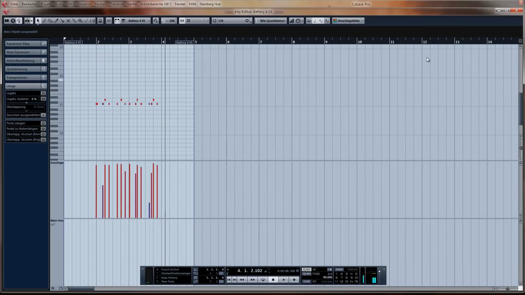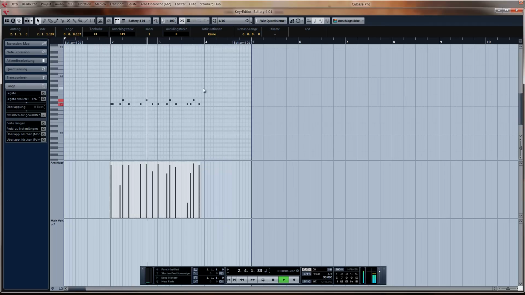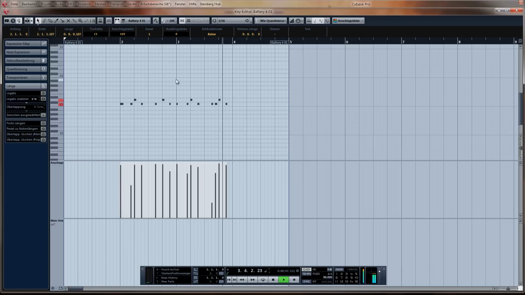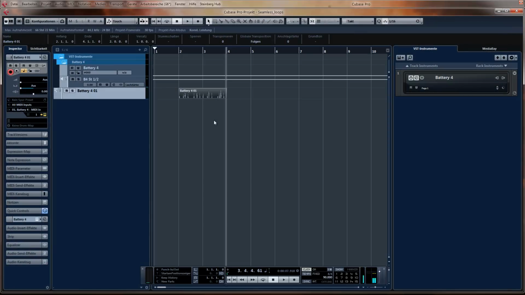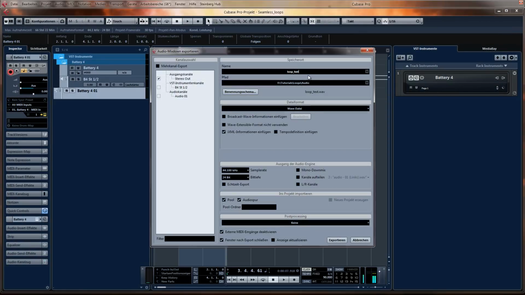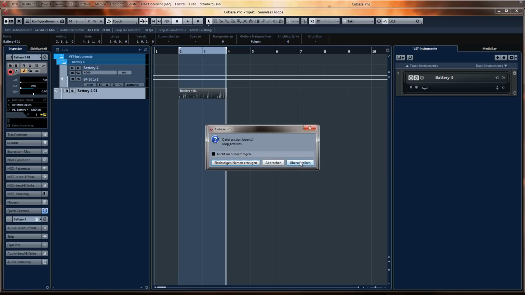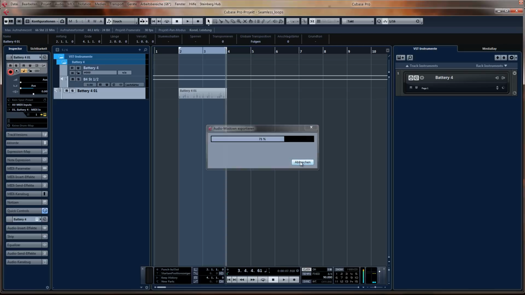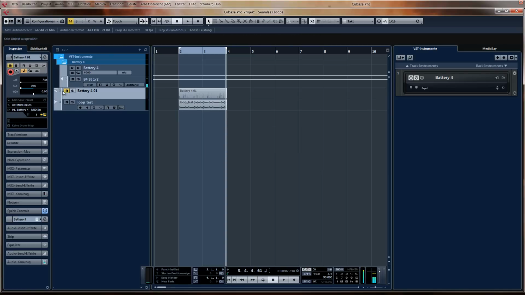So that should be enough. Just quantizing that bit. Not the best performance ever, but should be enough to show what I'm actually talking about. So when I render this little drum loop, I want to use it in the project again. So just exporting that one, muting the audio.